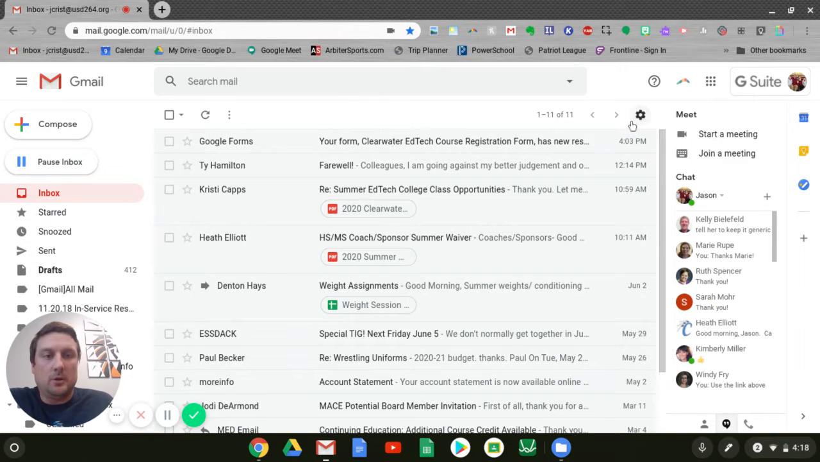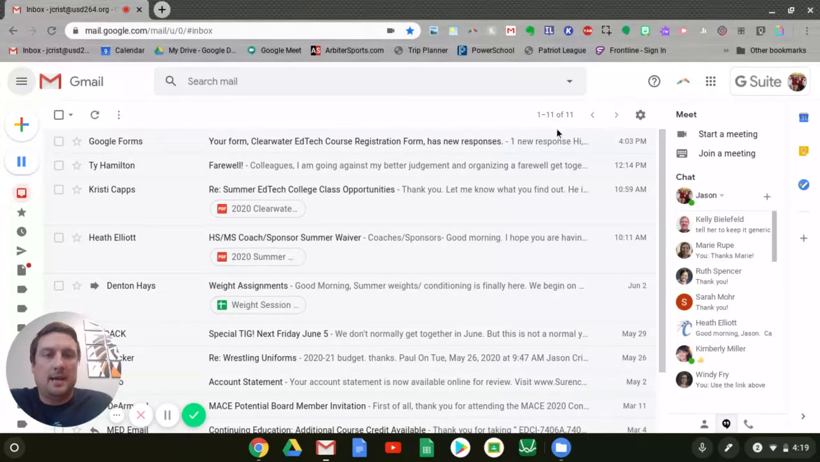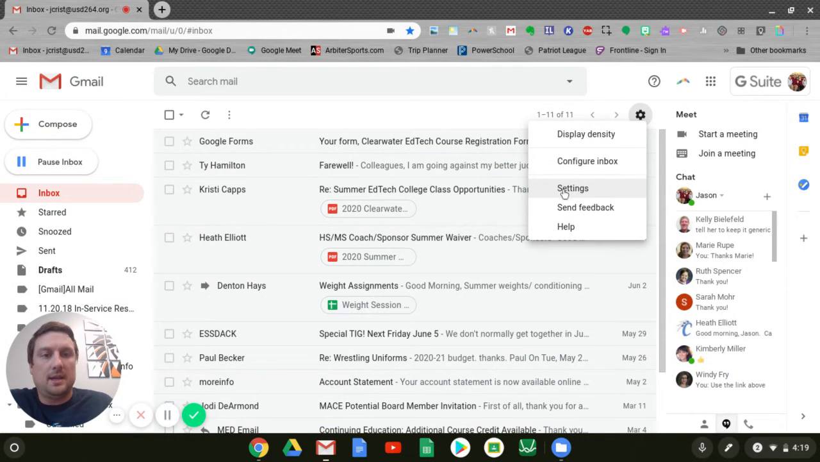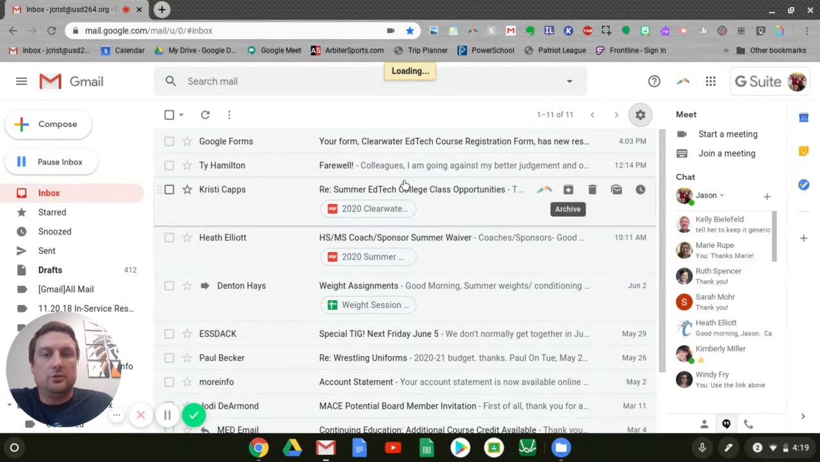Your settings are located up here in the Sprocket button here. If you don't see that in the top right-hand corner, you might try to minimize your expanded menu here and then see if it shows up on the right-hand side. So go ahead and click that settings button, and then we'll go and choose settings.